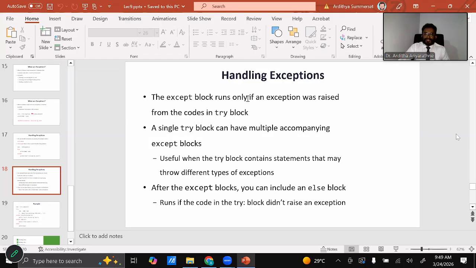The except block runs only if an exception was raised from the code in the try block. A single try block can have multiple accompanying except blocks. Inside try, we can put multiple statements, and to handle them, we can use multiple except blocks. This is useful when the try block contains statements that may throw different types of exceptions. Inside the try block we have more than one statement, and these statements generate different types of exceptions. At that time, to handle those different types of exceptions, we have to put different except blocks, right?